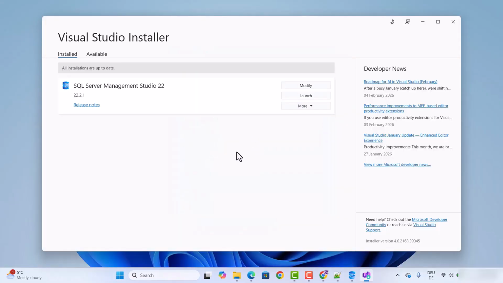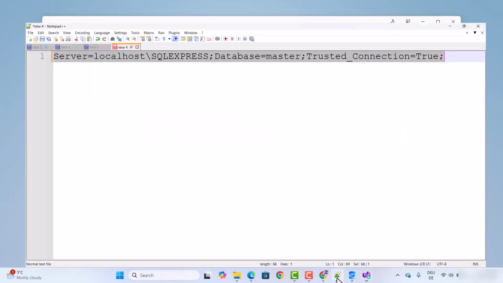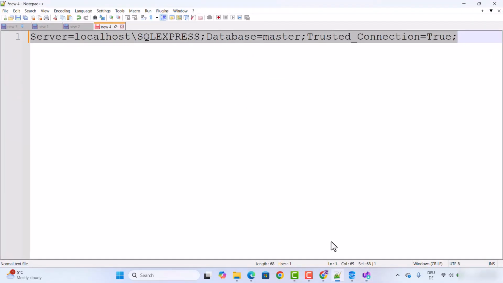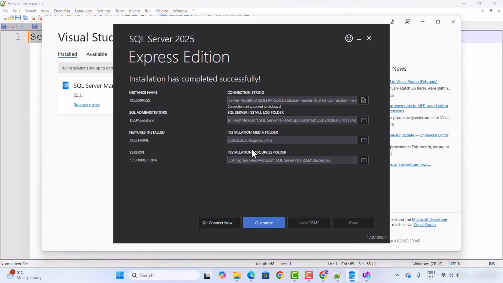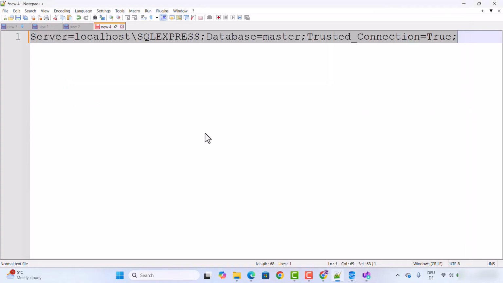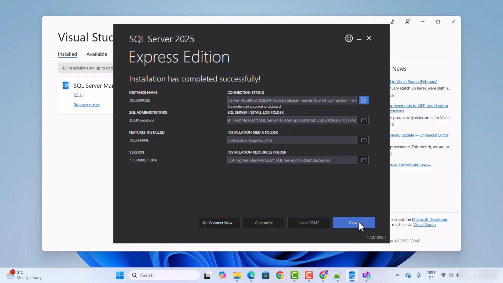So I'm going to restart my Windows operating system, and let's see, once we restart our Windows operating system, how we can connect to our SQL Server Management Studio. But before that, just copy this connection string from this installation. So this is the connection string. So you can just copy this and paste it into your notepad or anywhere else, right? So let's restart our Windows operating system.